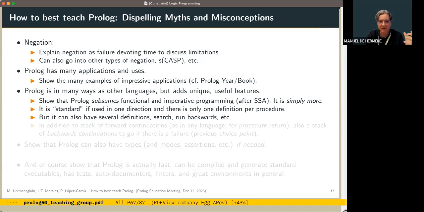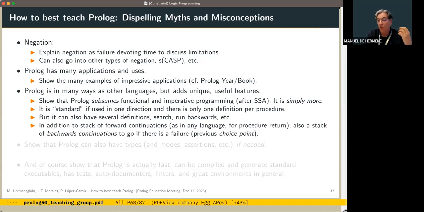But this is in addition. And the way that is implemented is in a fairly standard way. If they have some notions of programming language implementation, everybody understands forward continuations, the stack, that when you call something and return, you have to save the return address in a stack. So you have forward continuations.